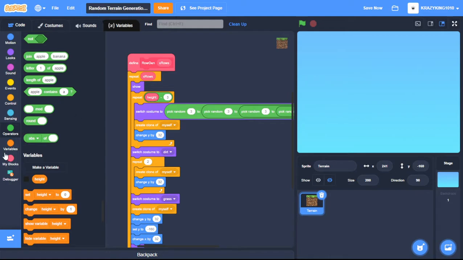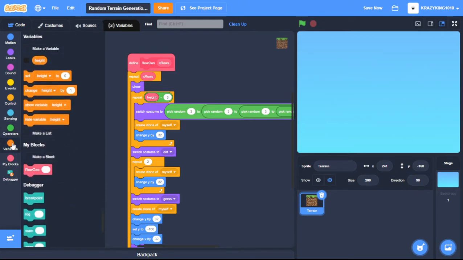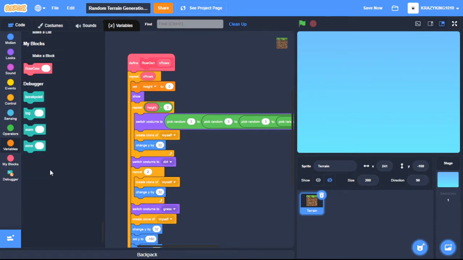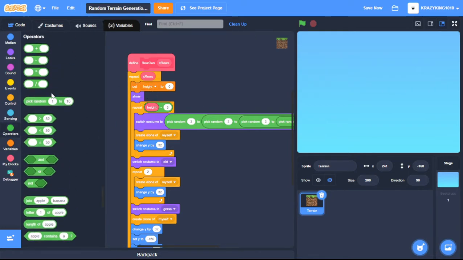So we're going to repeat height. Each time we repeat x rows, we're going to set height equal to pick random between our height values, which for me is 6 and 7.